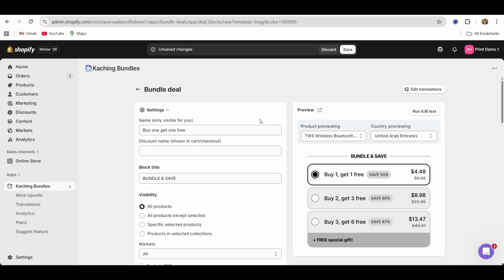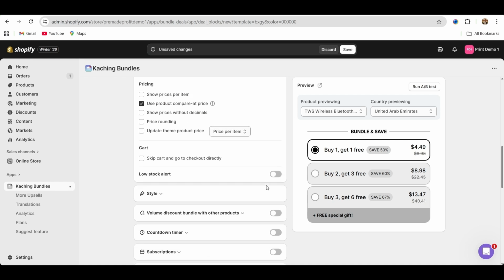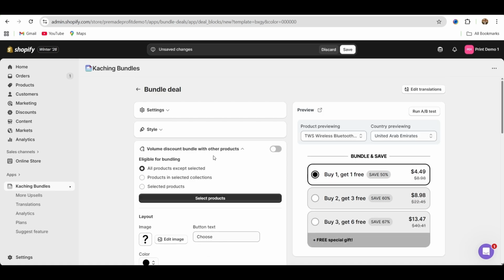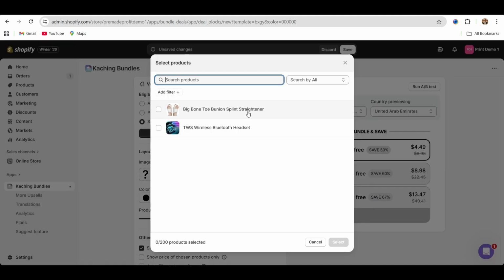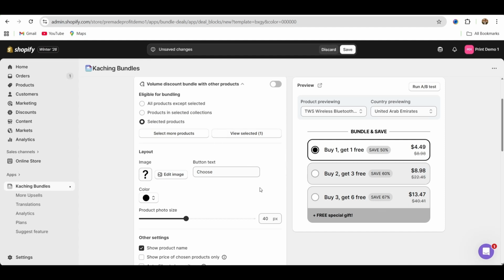Now we need to go and select which product that we are going to be providing this feature on. So let's scroll down and we're going to get into the volume discount bundle with other products option. So we're going to come here and we're going to select selected products. And whichever product that you want to add this feature to, you're going to select it. So I want to add this feature to this particular product right here. I'm going to select it. And now this feature will be added to this product.